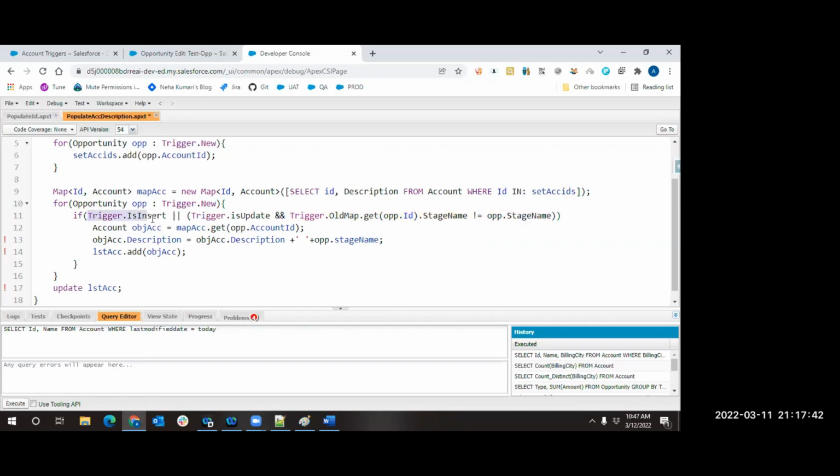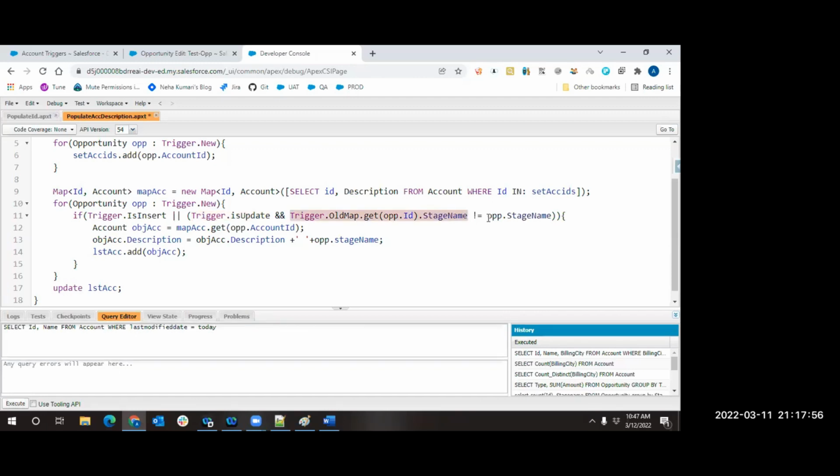So first system will check, okay, insertion is happening, fine, let me go ahead and blindly do it. Okay, it's not insertion, then let me come here and see what the user is trying to perform. Okay, trigger dot is update, fine, this became true. Then what should I do? Then I should check, is the old stage name not equal to new stage name? Only then do it.